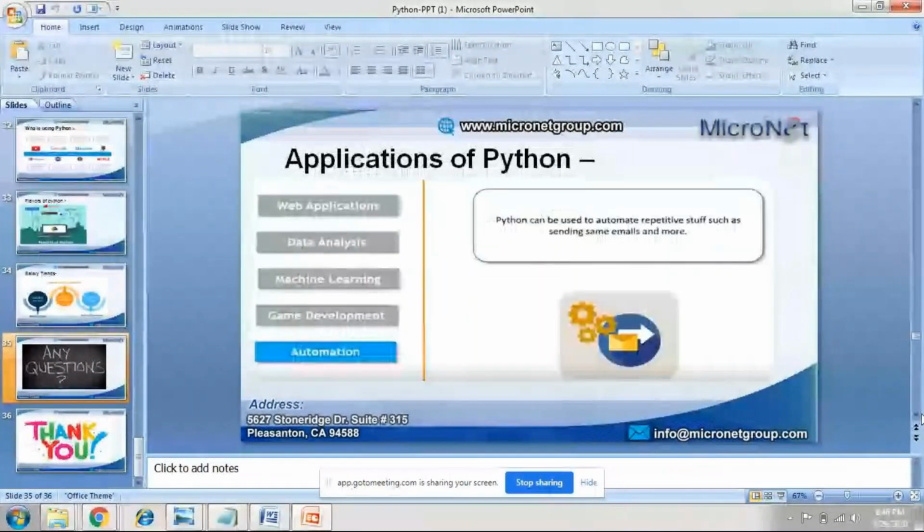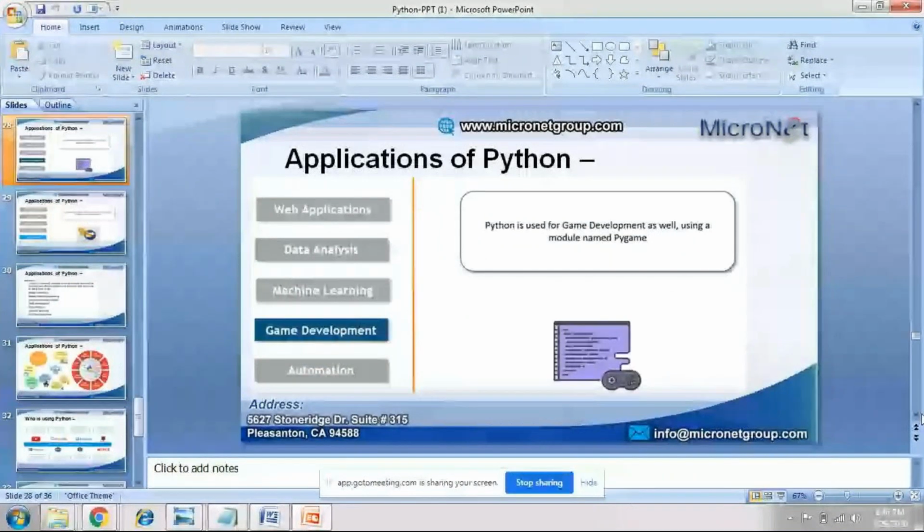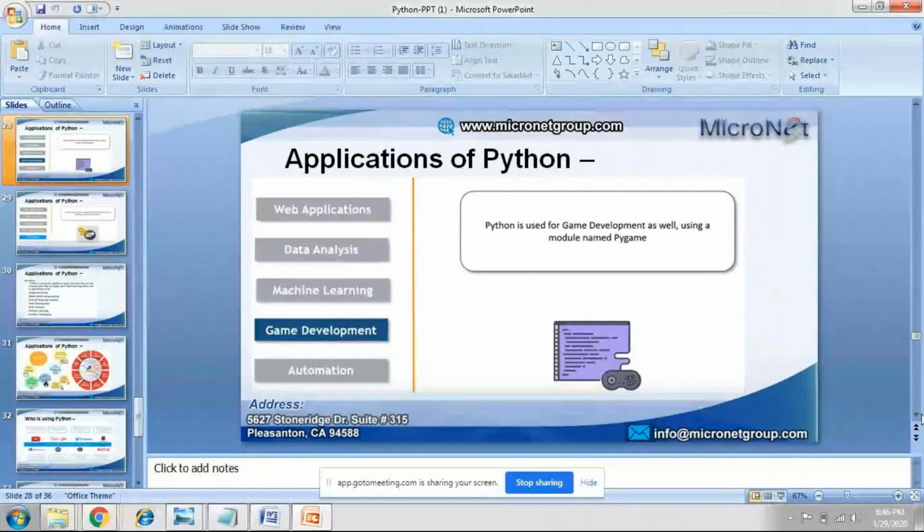Okay, so you can see here applications of Python. With the help of Python, you can develop web applications, data analysis, machine learning, game development, automation, and everything. But with Java, we cannot do all these things. We can just go ahead with web applications, and we can even develop desktop applications. But for data analysis, there are no libraries, so we have to write a hell of a lot of code to process the data. And machine learning is not at all possible with the help of Java.